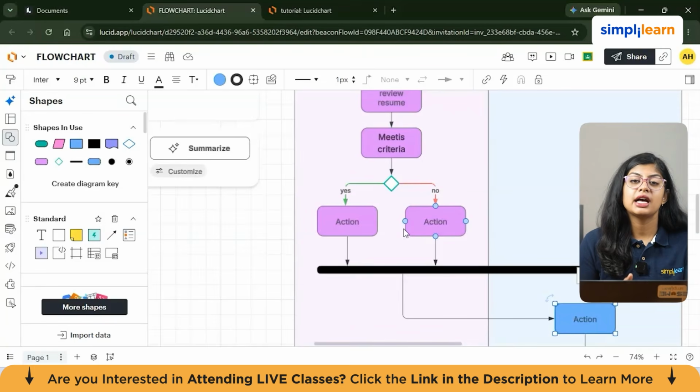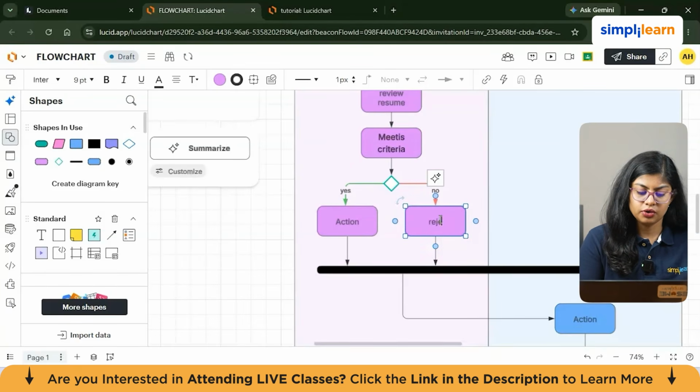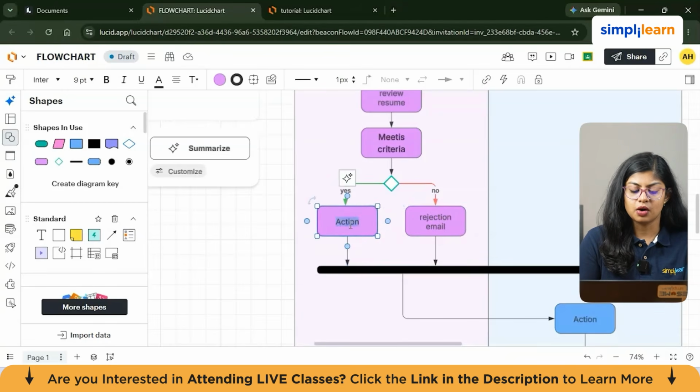In this case, we are asking, does this candidate meet the criteria? If the answer is no, the candidate receives a rejection email. If the answer is yes, we arrange the first interview. So no here is receiving the email, the rejection email. So let's just put rejection email. And if it is yes, first round of interview.